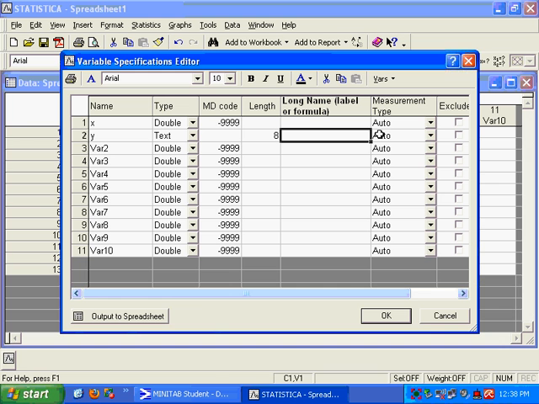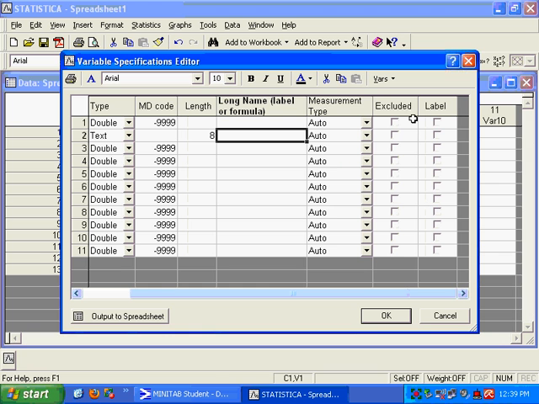Just type the text character. Suppose when the name is long, you give some brief name here, then you type the entire name here. Label of formula. Okay. So measurement type, if you want to include or exclude label, you just tick mark. So what is this? This is nothing but the variable specification editor. Specifically all variables. If you want a particular one variable, then you click the variable specification. If you want all, you select the all variable specification editor.